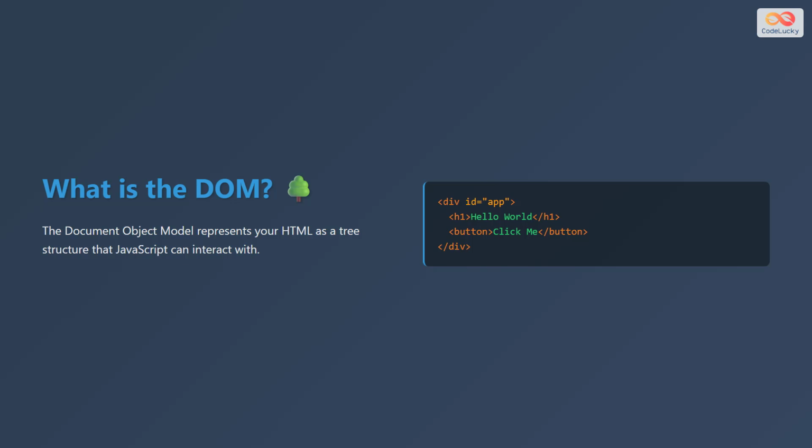On the right, you can see a simple HTML code snippet with a division element having an ID named app. Inside it, we have a heading that says, "Hello World," and a button that says, "Click me."